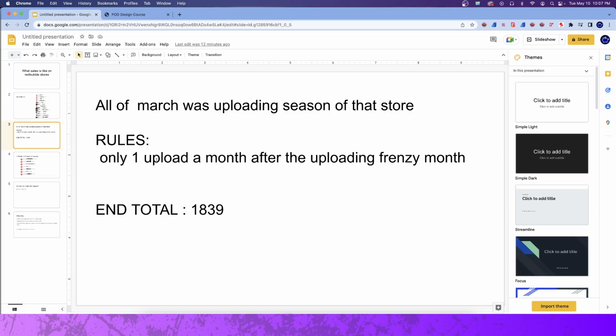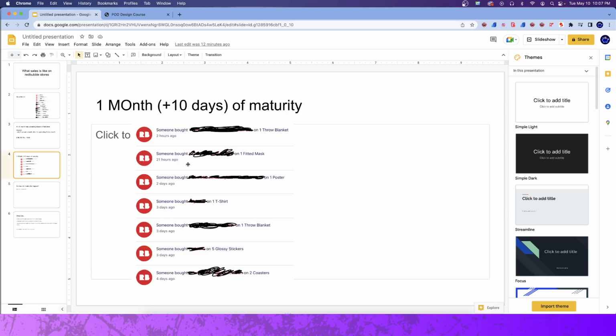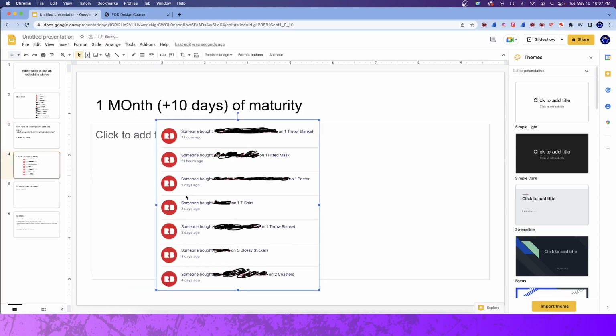So now we're going to see the screenshot of how the account looks after a month and 10 days. You can see here, this is the screenshot. I cleared everything out that is important, my product titles, through the iPad feature here, the draw feature, the edit feature, whatever you want to call it. And you can see on this screenshot, just after a month and 10 days, there's a lot less getting the likes from different accounts, and there's a lot more purchases.